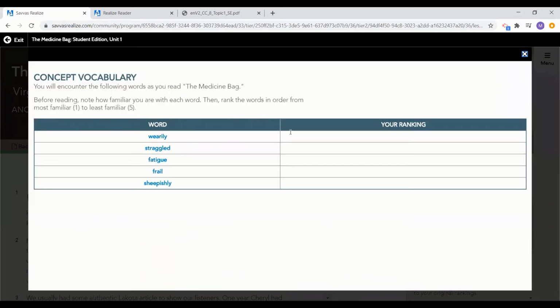So here, we've got the word over here. We can type in what we think the ranking is. So it says here, before reading, note how familiar you are with each word, then rank the words in order from most familiar to least familiar. So I'd be putting in here, wearily, I wouldn't really know that. So I'd be putting that as a 3. Straggled, 4. Fatigue, I know that one. Frail, and this one, 5. So that's an activity they can complete themselves.